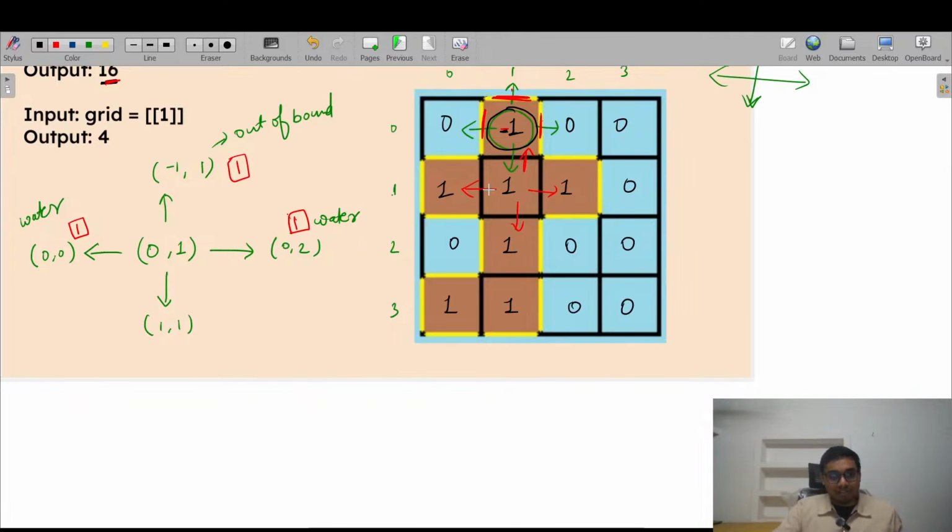Got it, everyone? So we are going to traverse this block, that is the 1 1. Okay, so let me write it here, 1 comma 1. So again we are going to traverse upside. Upside is -1, that is 0 comma 1, this is -1. So we can't visit again because we already visited. So I am just writing cross.